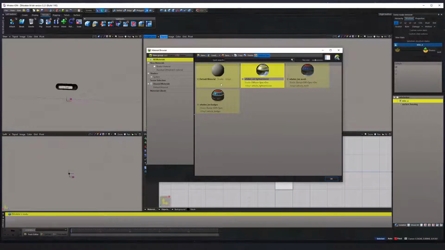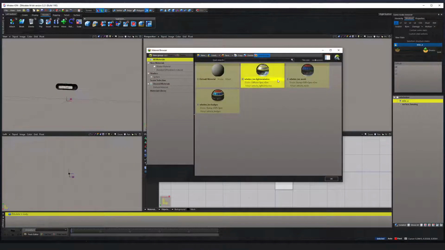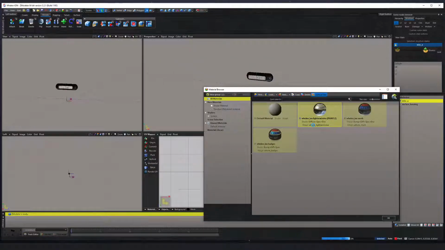So say we're putting this on the left side of the vehicle, left lights. You can just copy this portion right here, including the square brackets, and put it right at the end of the name. This is what's gonna allow ELC to set the color of it. So then we can add more colors later on down the road.